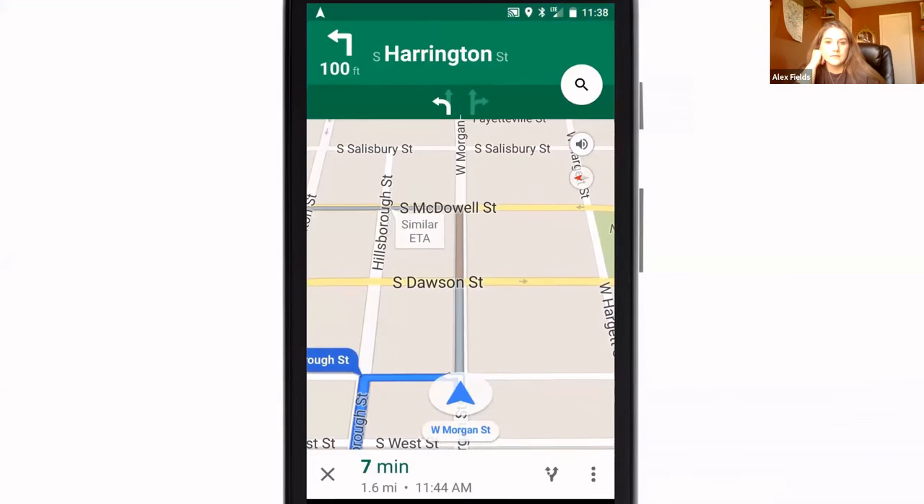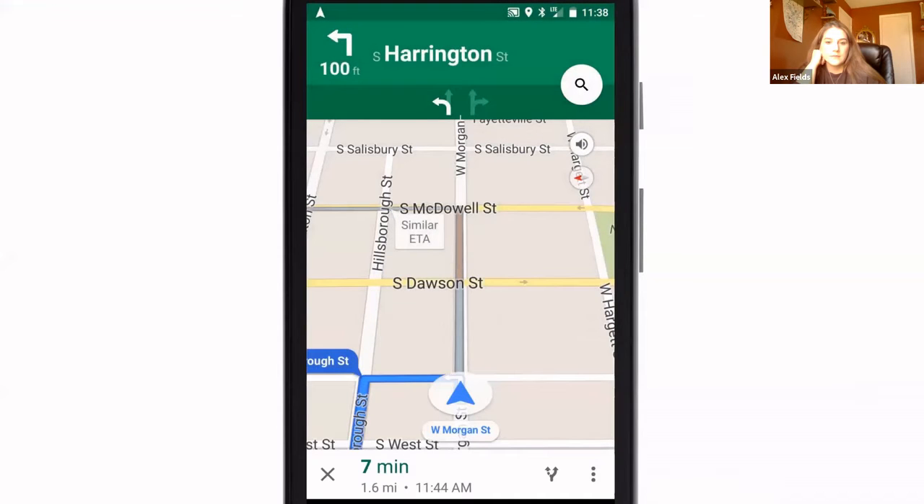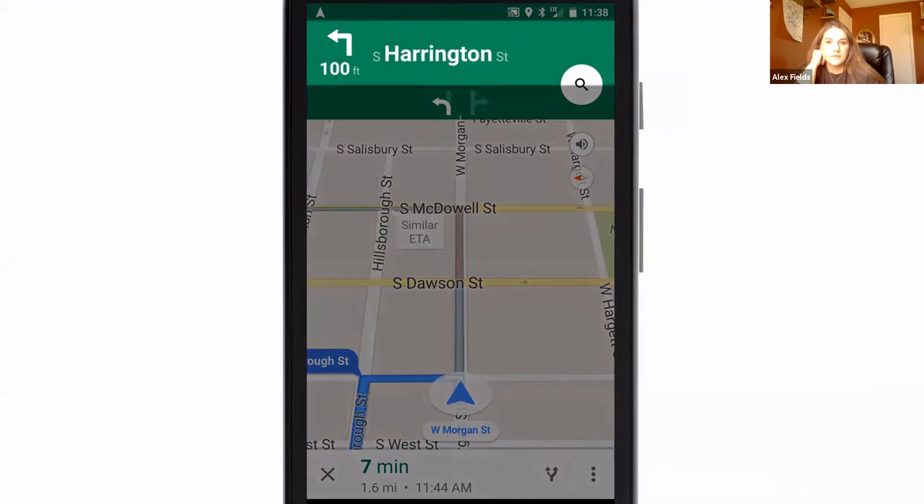Travel time, distance to the destination, and estimated time of arrival are displayed at the bottom of the screen. At the top of the screen is the next action required in the directions to reach your destination. Here, it indicates that in 100 feet, you will need to make a left turn on South Harrington Street.